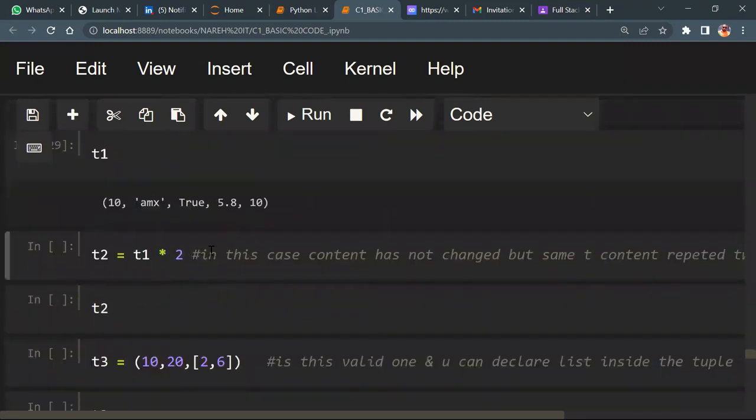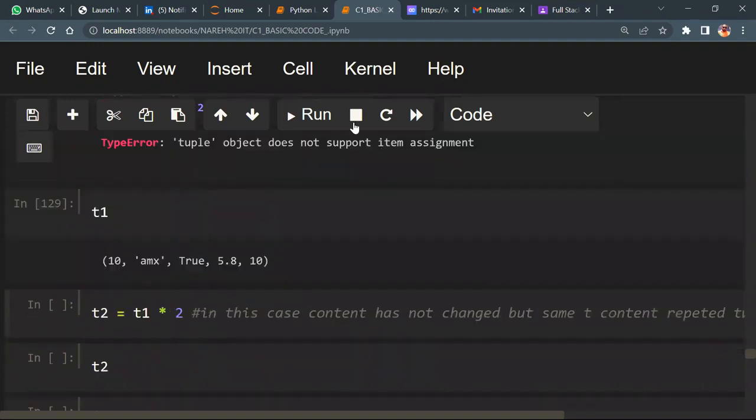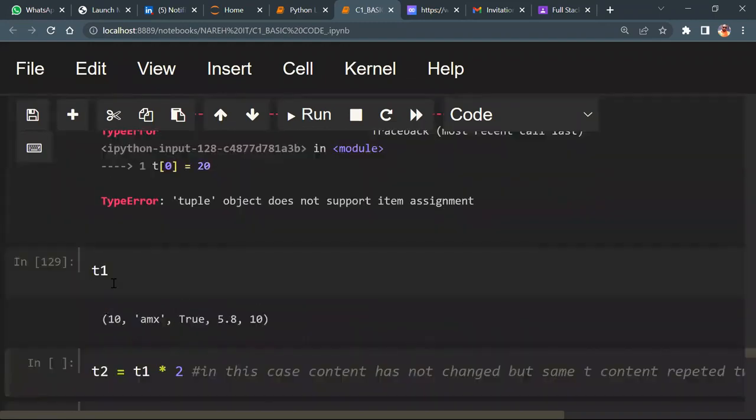T1 into 2, what is the output? T2 equals T1 into 2. See what I'm trying to say. Here I assigned, and these are identifiers, right, guys? You know very well how to assign an identifier. If you don't know, I highly recommend you listen to the previous classes.